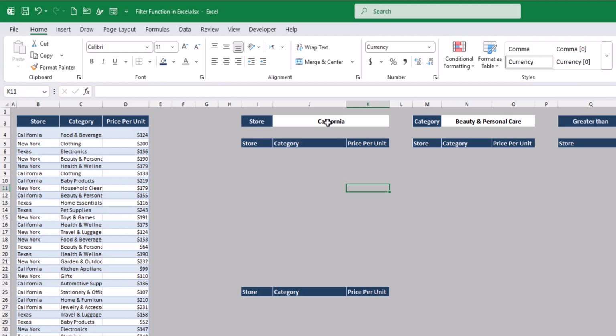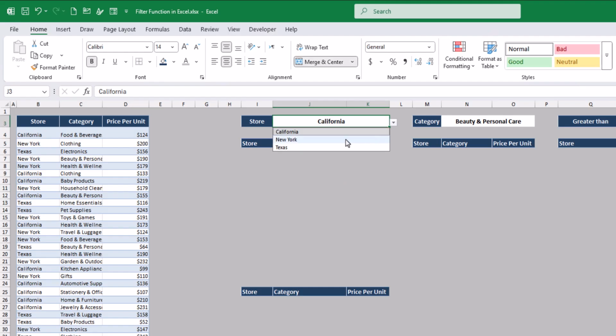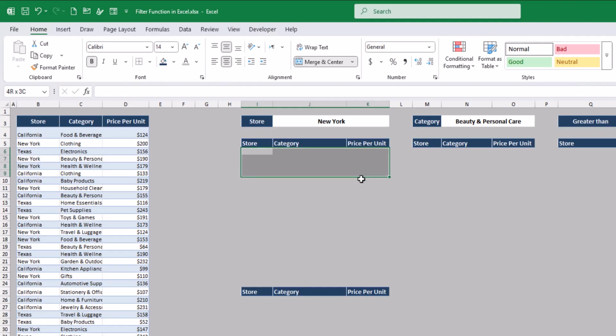And also we have here a drop-down list that includes the store location. We have stores in California, New York, and Texas. All we need to do is to select the store we need, and get an overview of the data, extracting the data from the table we have in this area.